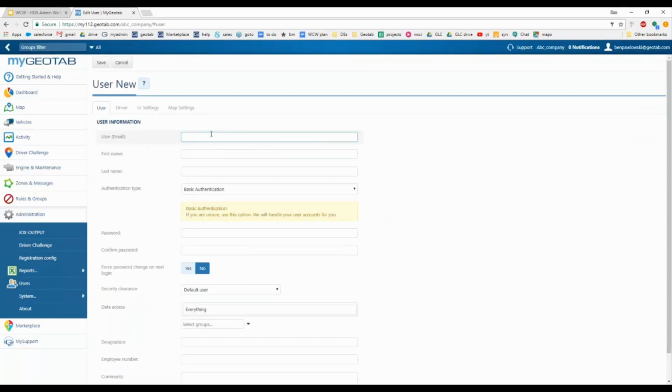First thing you would put in is the username. Now it says email here, but it doesn't have to be an email address. If you're just adding a driver, they might not have a company email address, and that's okay. Now, if you want them to receive emailed reports, this does have to be an email. If you're not as worried about that, then it doesn't have to be. So I'll put in my username. This is what the driver is going to enter when they log into GeoTab Drive.